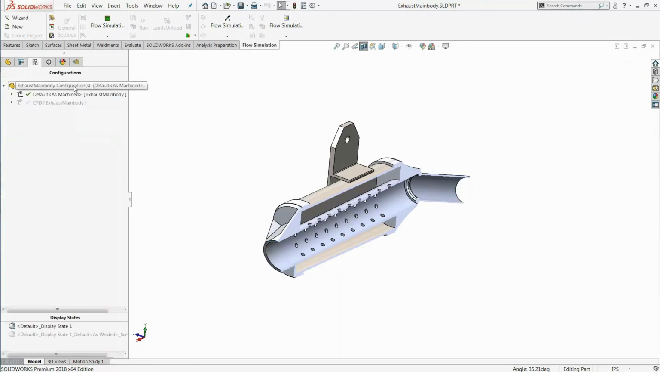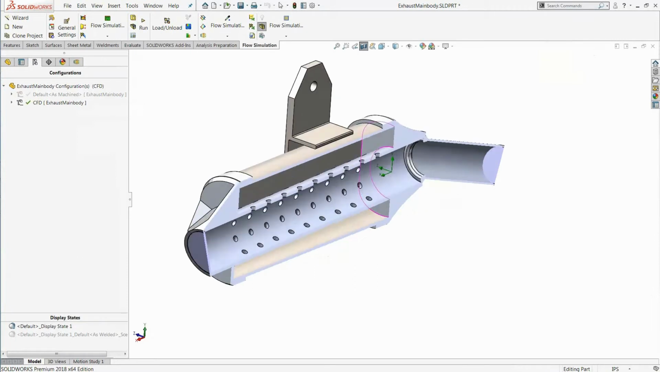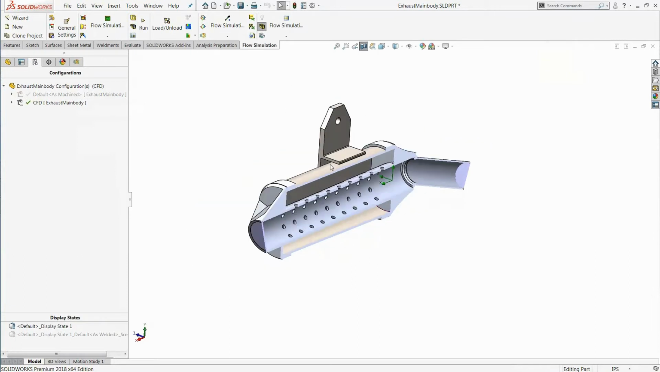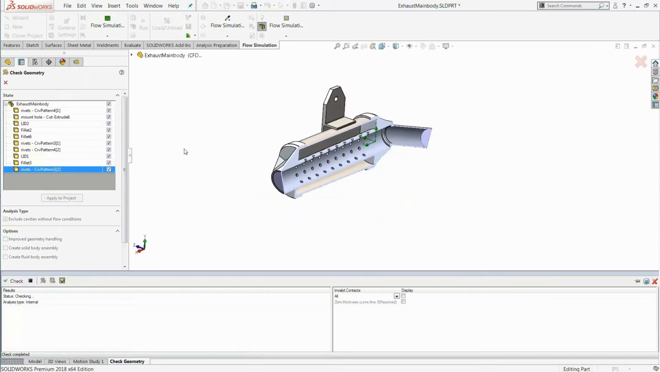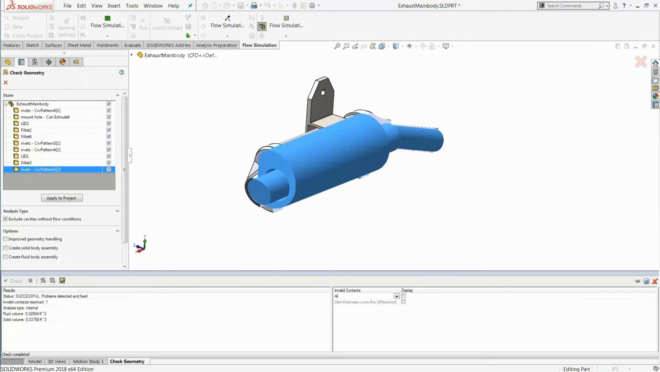So here I've got my prepared geometry, and if you want to just confirm that you set up your lids correctly, there is also a check geometry tool which can show you that on the screen. It'll basically detect where the fluid is and highlight it in blue. And as long as you see that bluish shape in the volume there, it tells you what that fluid volume is. You know you are good to go.